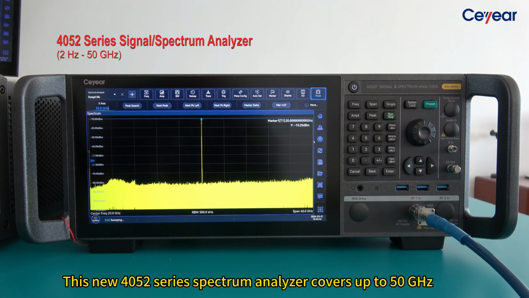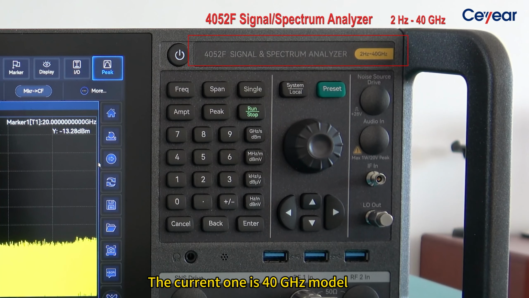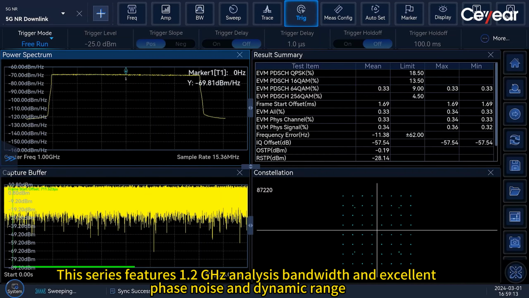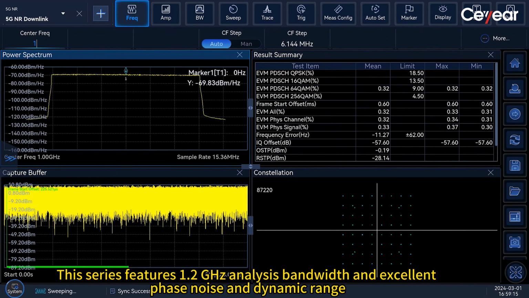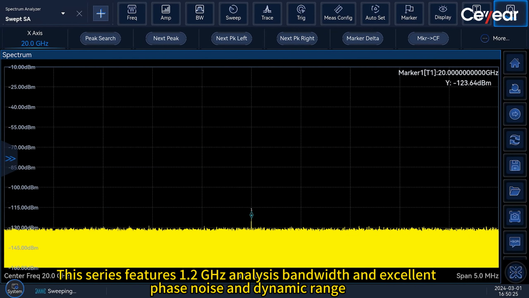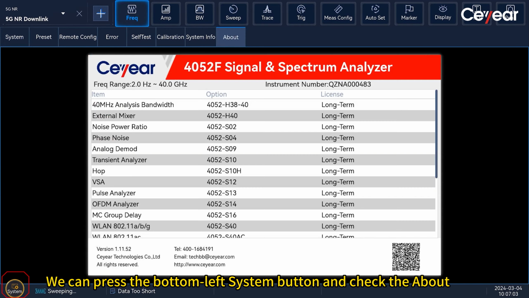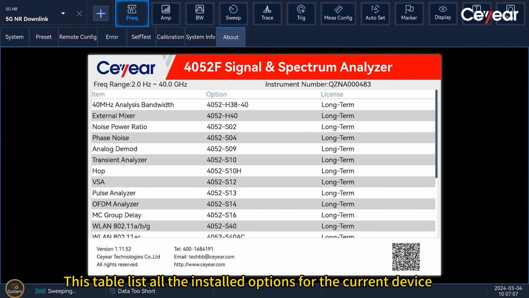This new 4052 series spectrum analyzer covers up to 50 GHz. The current one is a 40 GHz model. This series features 1.2 GHz analysis bandwidth and excellent phase noise and dynamic range. We can press the bottom left system button and check the About. This table lists all the installed options for the current device.